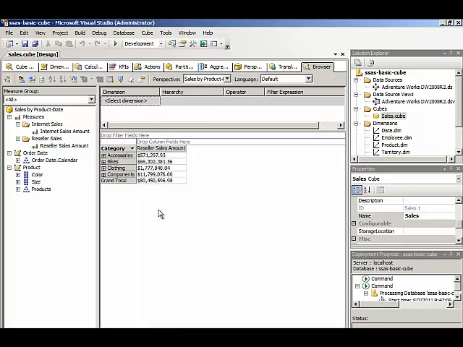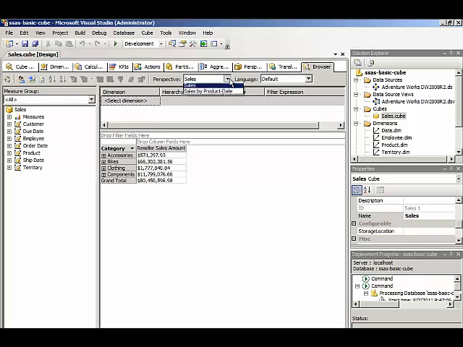Now this is not a security measure. If a user has access to a cube, they can go directly to the cube or to the perspective. Either way, there's no way to block the users. If we block the user from a cube, it also blocks them from the perspective.